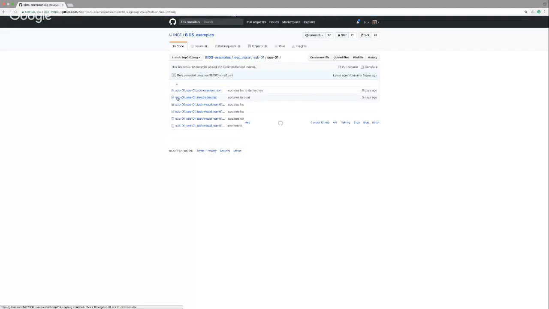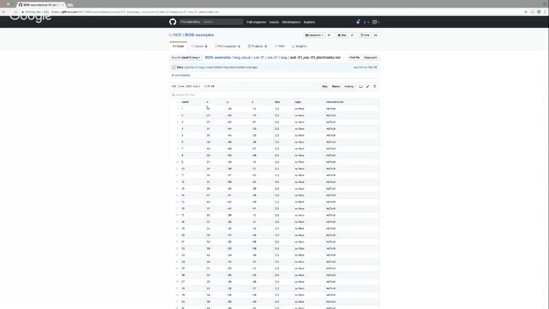In this case, it was a set of ECoG recordings. And on this GitHub webpage, all the data sets are empty, but we can have a look at the metadata, for example, which include the electrode positions, name, XYZ coordinates. And these are all standard ways in which we store these data.